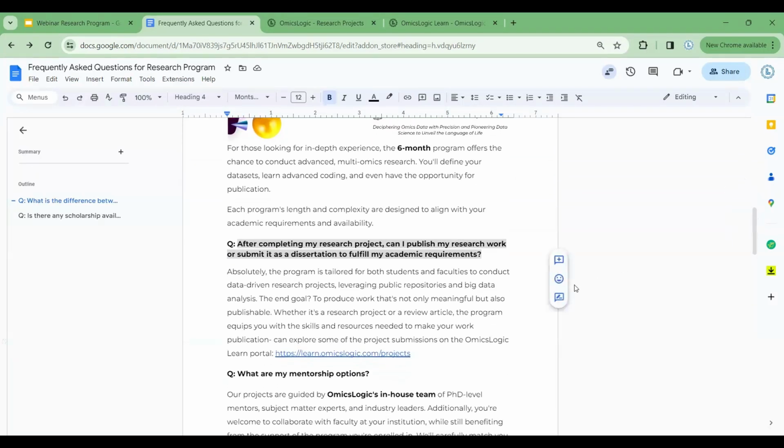Next, after completing my research program, can I publish my research work or submit it as a dissertation to fulfill my academic requirements? Yes, absolutely. You can submit your research project for publication. And we also help with publication by reviewing your manuscripts and providing you a better journey for publishing your research.